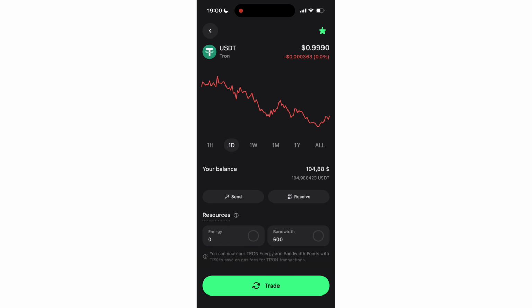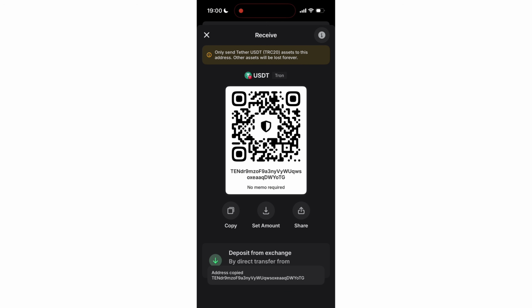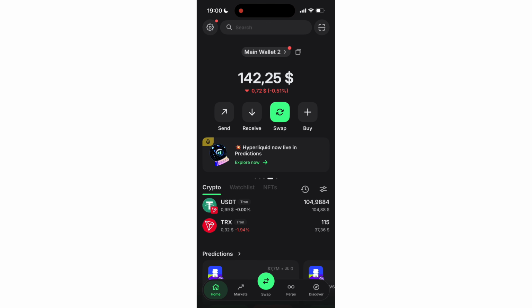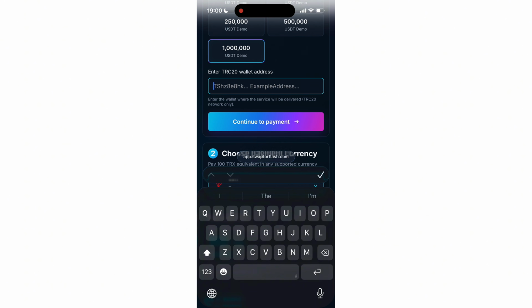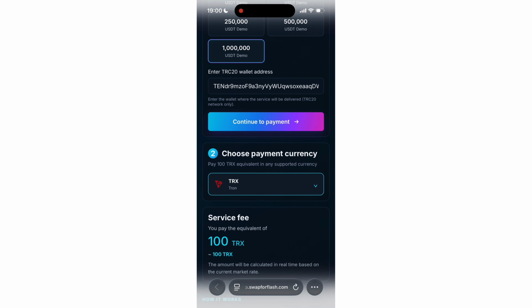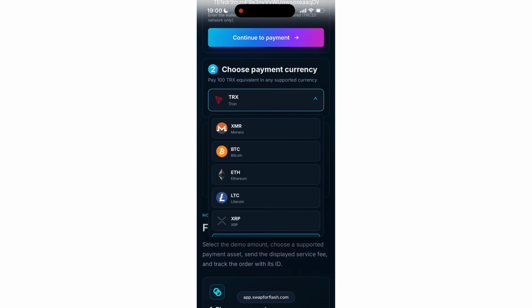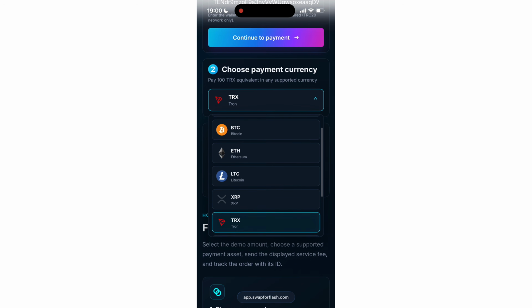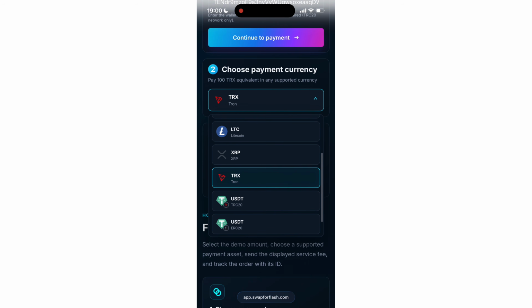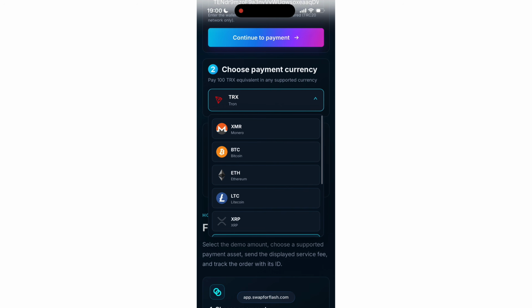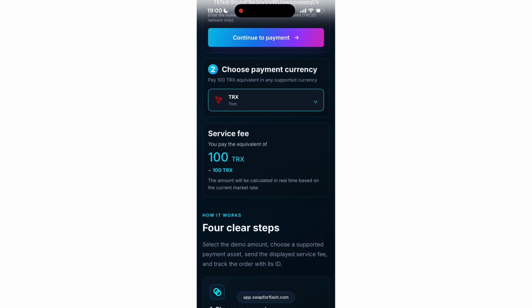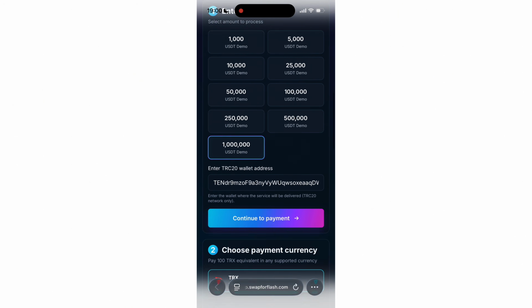First, choose the amount of demo USDT you want to receive. There are several options, from 1,000 all the way up to 1 million demo USDT. Next, paste your TRON wallet address, where you want demo tokens to be delivered. After that, choose the cryptocurrency you'd like to use for paying the service fee. The platform supports several payment options, including TRX, USDT on different networks, Bitcoin, Ethereum, Litecoin, XRP, and Monero, making it easy to pay with the cryptocurrency you already have.